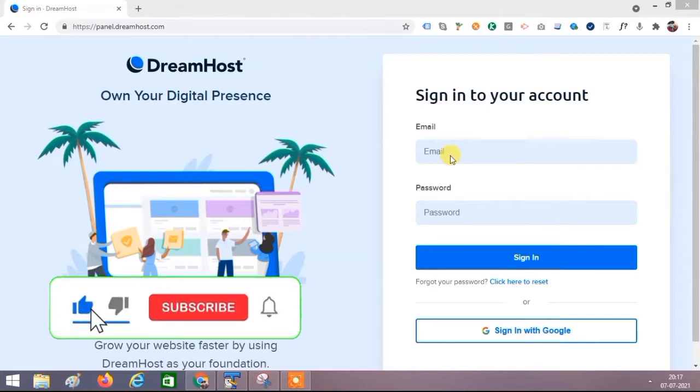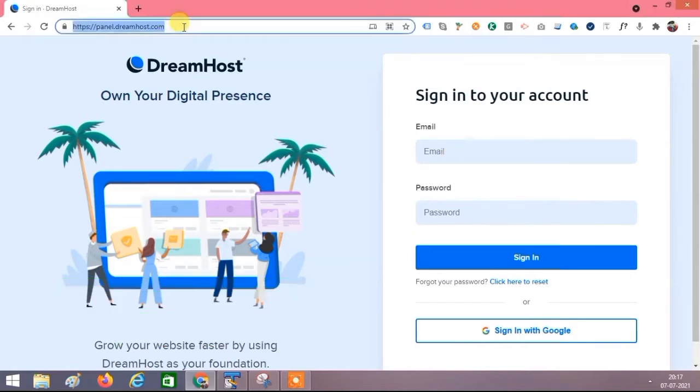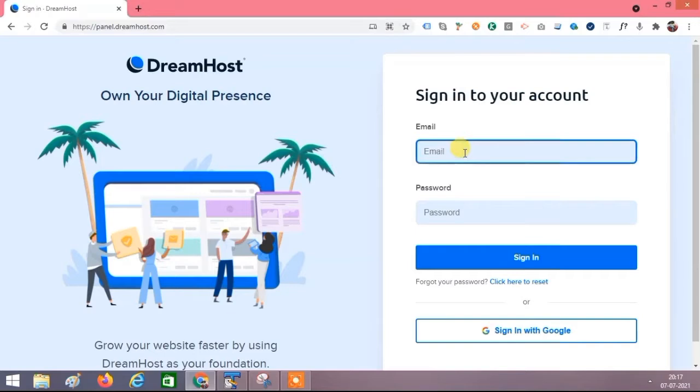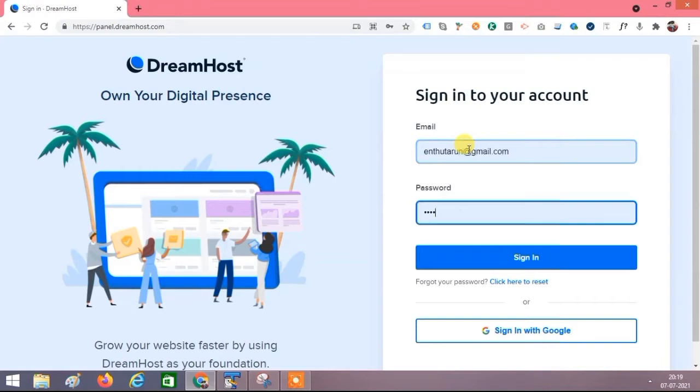So guys, let's start now. To add a domain name, first of all you have to open the DreamHost panel. For that I have already typed the URL. Now you have to give your email ID and password for login. In the case of DreamHost, generally your email ID is your user ID, and the password is the one you have chosen. So just please provide it. Once you have provided all this info, click on sign in.